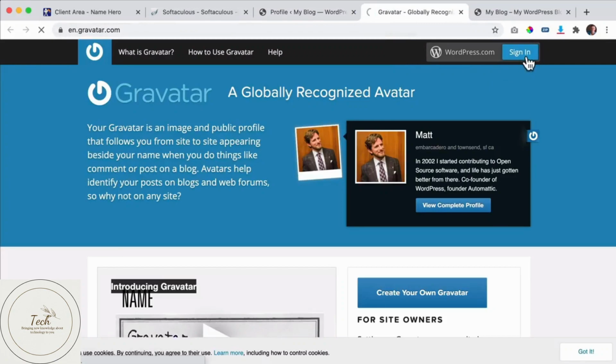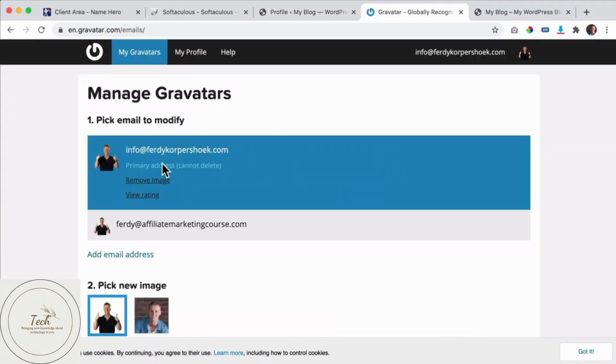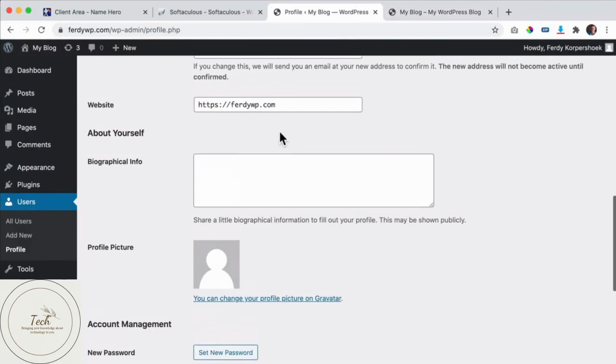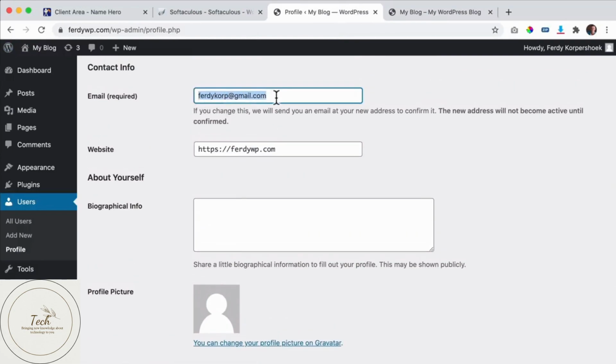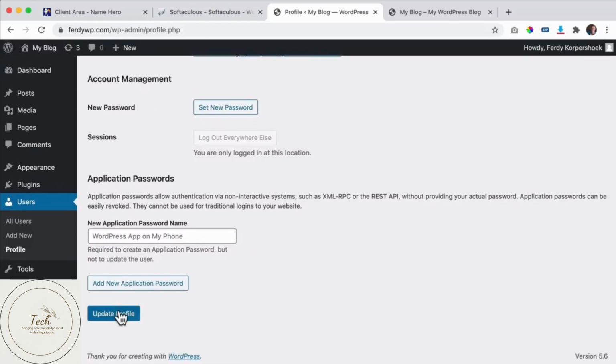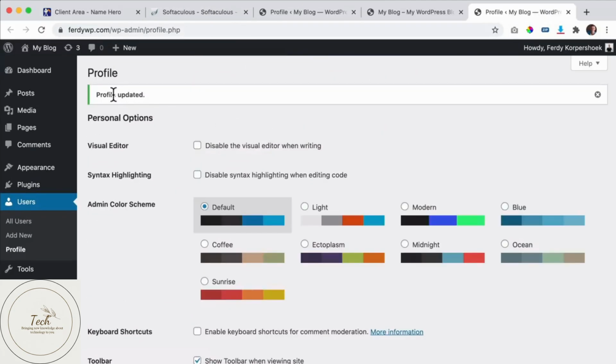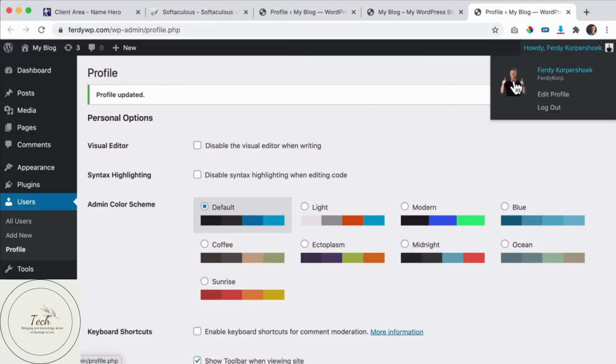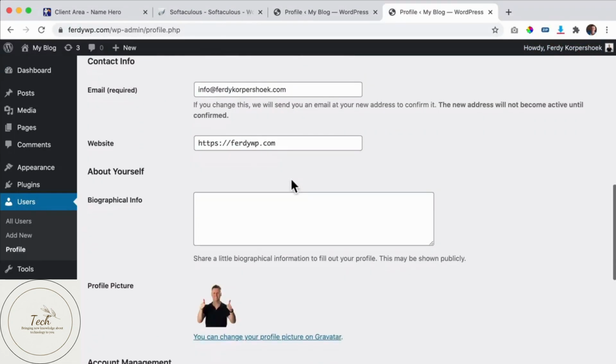You can sign in, upload an image, over here for instance, my email address, and then when I use the same email address over here, the image from Gravatar will be linked. So if I say my other email address, then I scroll down and I update my profile, and now my profile is updated and I see this image over here. Okay, so that's how it works.